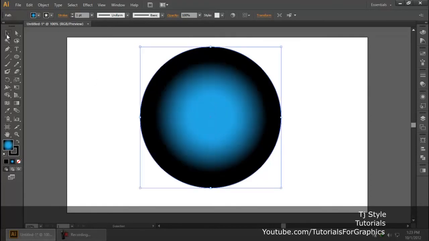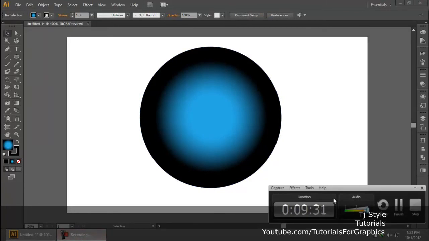So guys, this was my tutorial on how you can create and work with gradient fills in Adobe Illustrator. Hope you guys liked it.